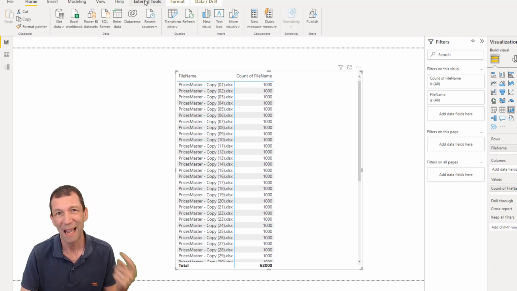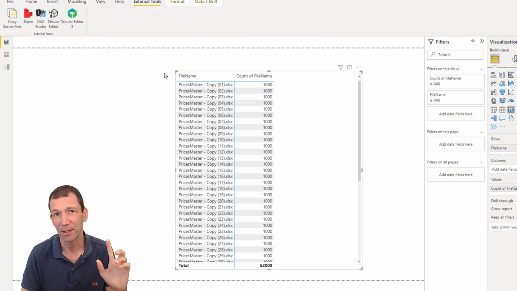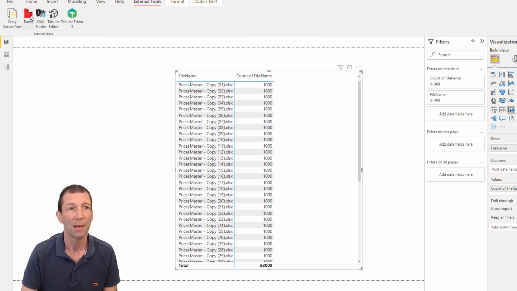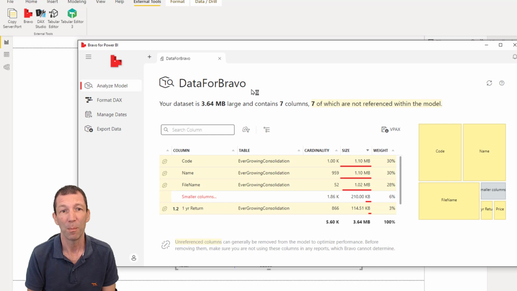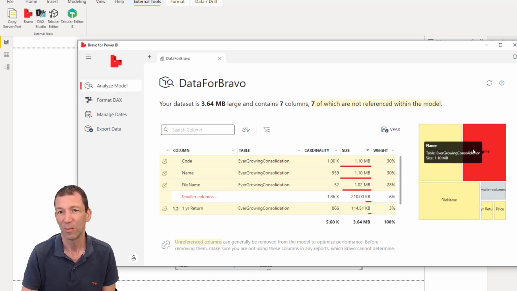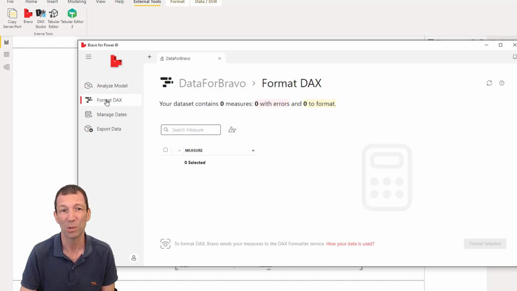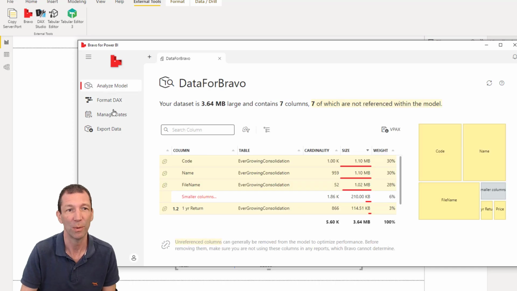Well, once you download Bravo, and I'll put a link in the notes, I'm just going to launch it. And this is a really good tool for analyzing your model, but it's also got the ability to export the data as a CSV, individual tables. So you can analyze your model, find out which are really expensive columns. You can format your DAX automatically. I haven't got any measures in here, so it won't do it. You can manage dates and things if you're a DAX date table fan. But this is the one I'm interested in.